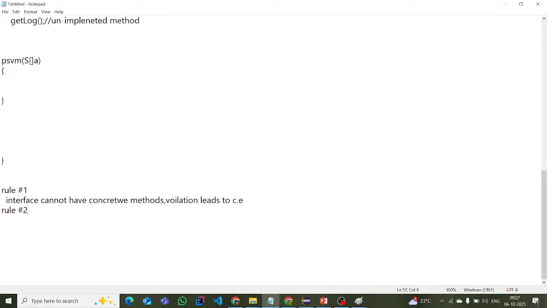In the interface, we can have only static final variables. Even if you create a variable as a non-static, non-final variable, the compiler will convert it to a static final variable.